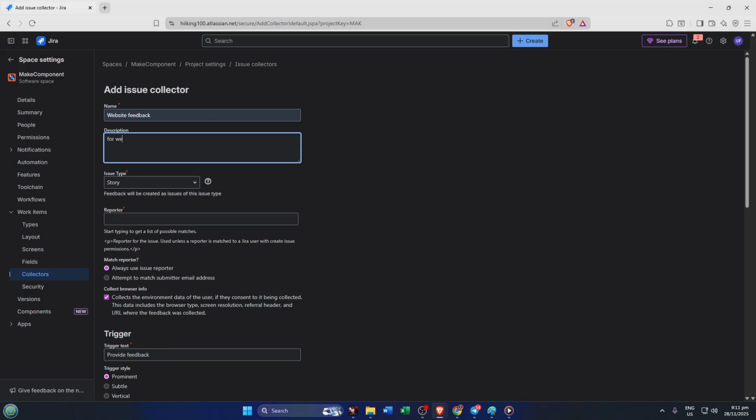Now, ask yourself a question. Are these feedback providers likely to already exist as Jira users? If so, you might select the option Attempt to Match Submitter Email Address. For all others, the safe choice would be Always Use Issue Reporter. Remember, it's the details that often make the biggest difference. You have an option to Collect Browser Info, which, if selected, includes the user's browser details, giving an extra hint of context to your feedback maybe.